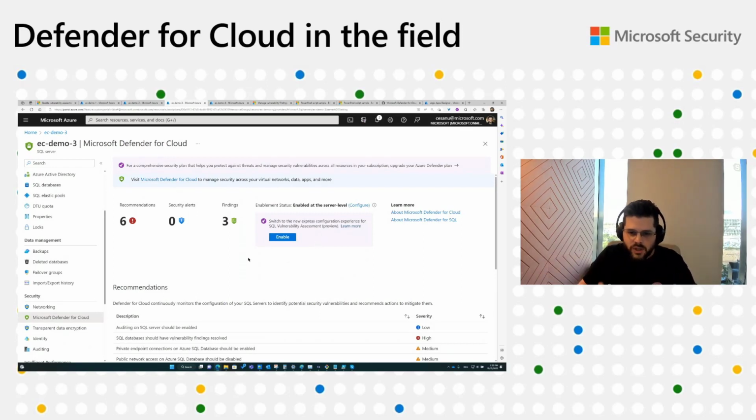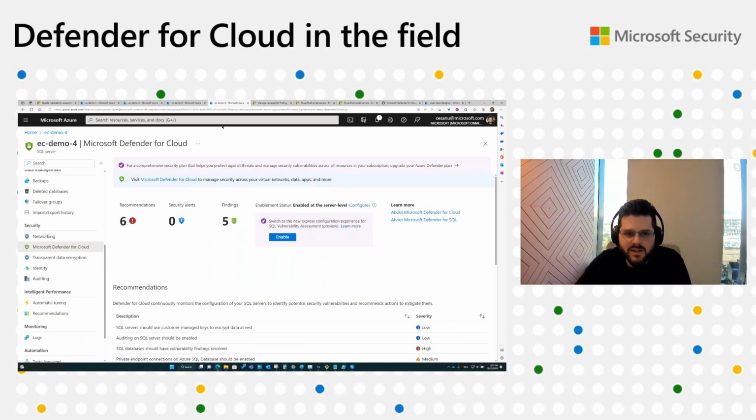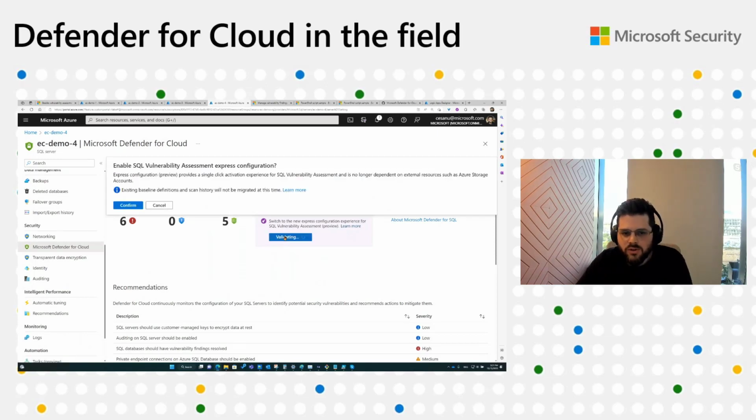And the last thing you'll see is a server that already has VA configured with the classic configuration. So you will have this purple box that suggests switching over. You don't have to. The solution is working, but if you go through the documentation and see that it makes sense, you can switch over. Now let's look at server EC demo number 4. This one has classic configuration. Let's enable Express configuration.